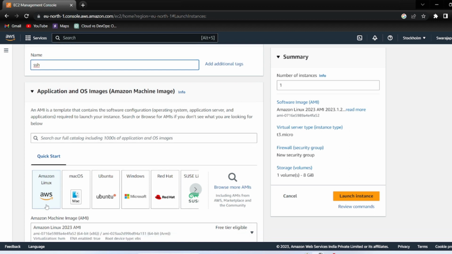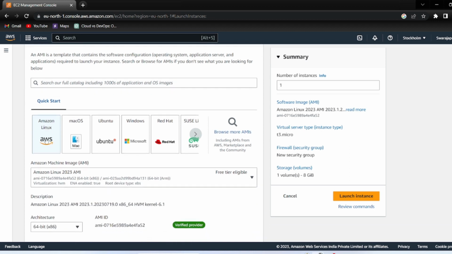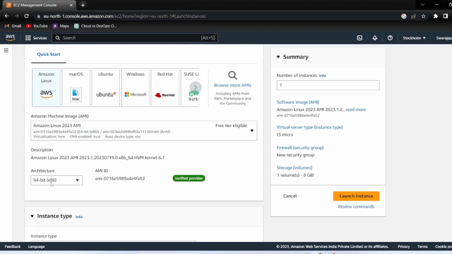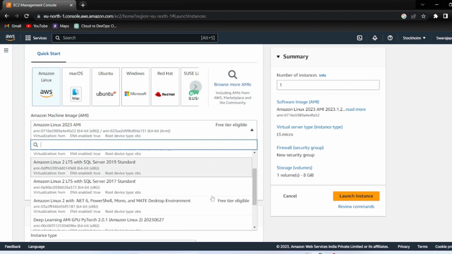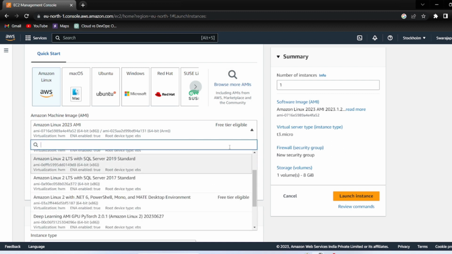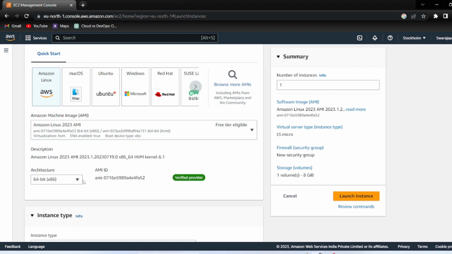Okay, so it's a quick start, and yep, I'll take this default Amazon Linux. It is free tier eligible. You must remember that you should use the free tier eligible option, because the other standard ones might cost you. So if you want something free to use, you can use free tier eligible.